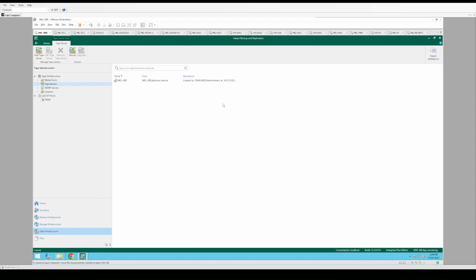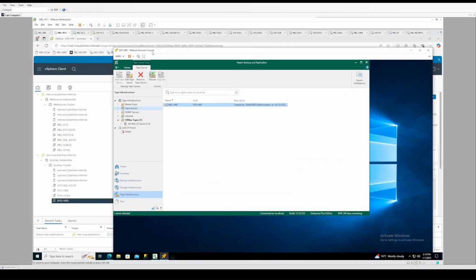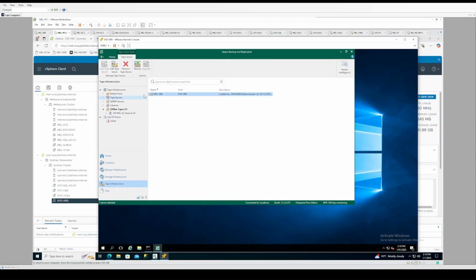But what I might do, and I think I might just do this in a separate scenario, is create potentially a proxy server in my Sydney environment and configure it as a tape server and then join it up that way, because I don't want my VBR server connecting to anything else directly. So I'm just going to leave that as is. That needs to be fixed, but I'll fix that up at a different time.